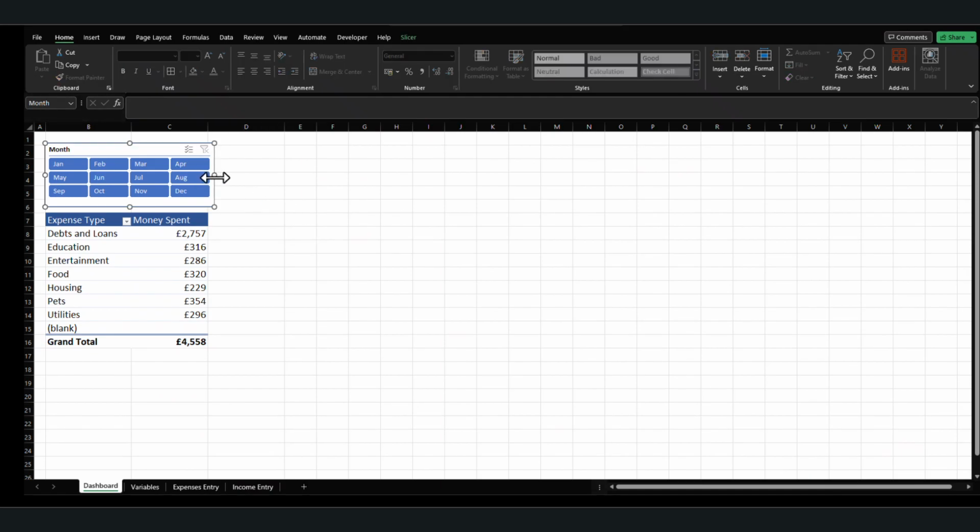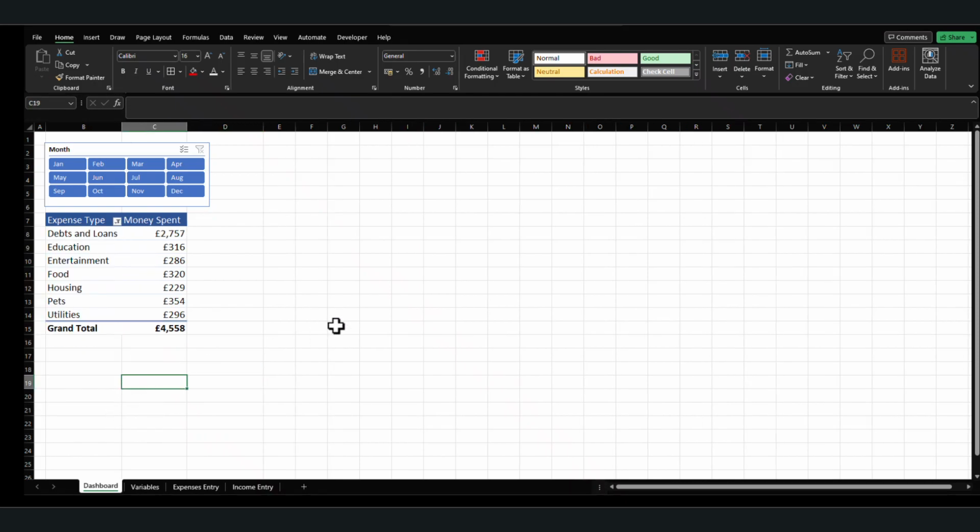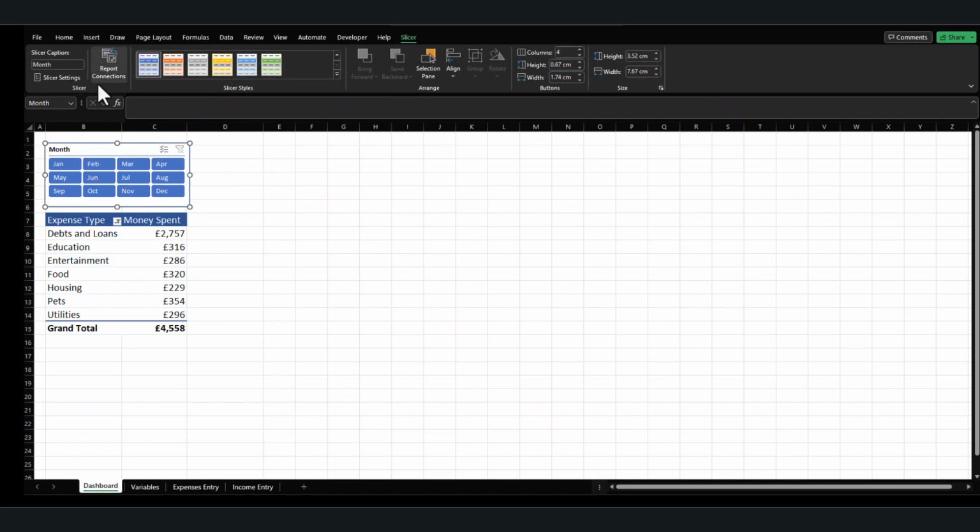Okay. We can uncheck blank because we don't need blank. All right. You can click on slicer again. Go to slicer, change it to select month. As you can see, when we do that, this text over here changes.